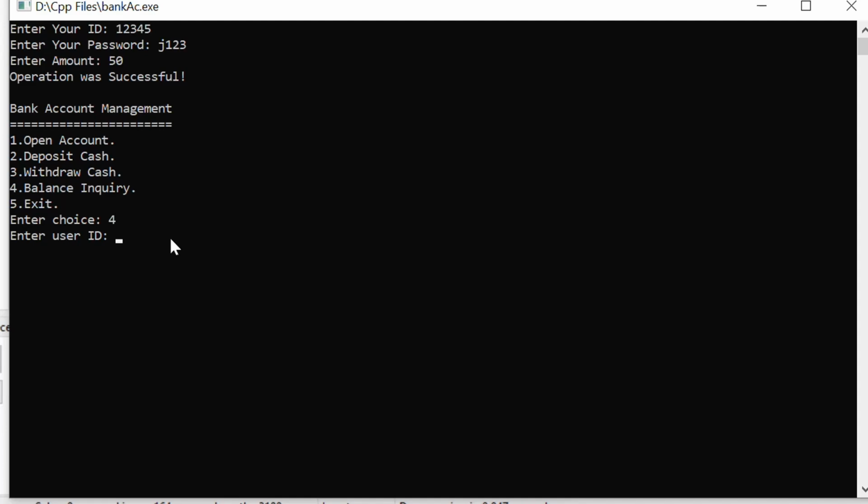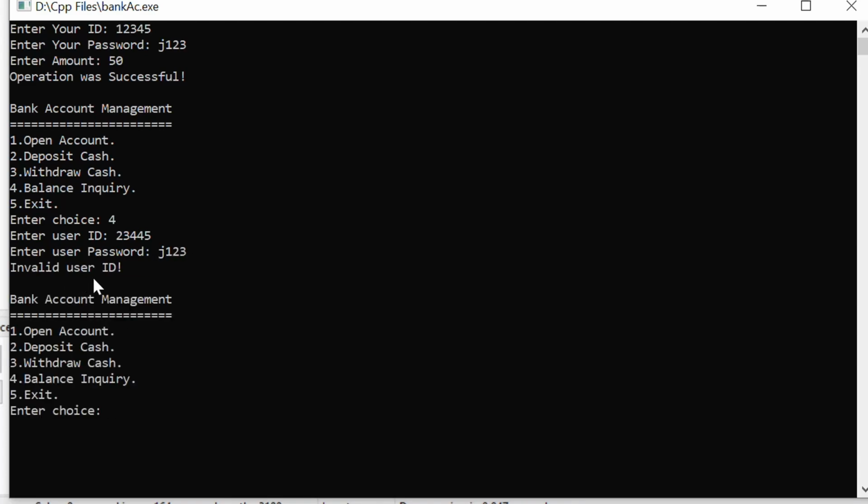Okay, so now I will enter an incorrect user ID once again, 2345. Okay, and password. Now I will enter a valid password, J123. Okay, invalid user ID. So the user ID is invalid.